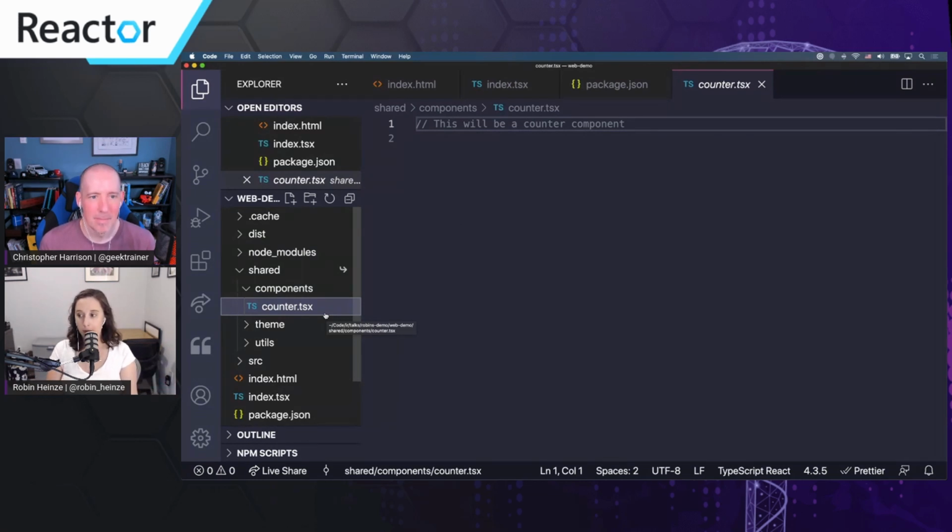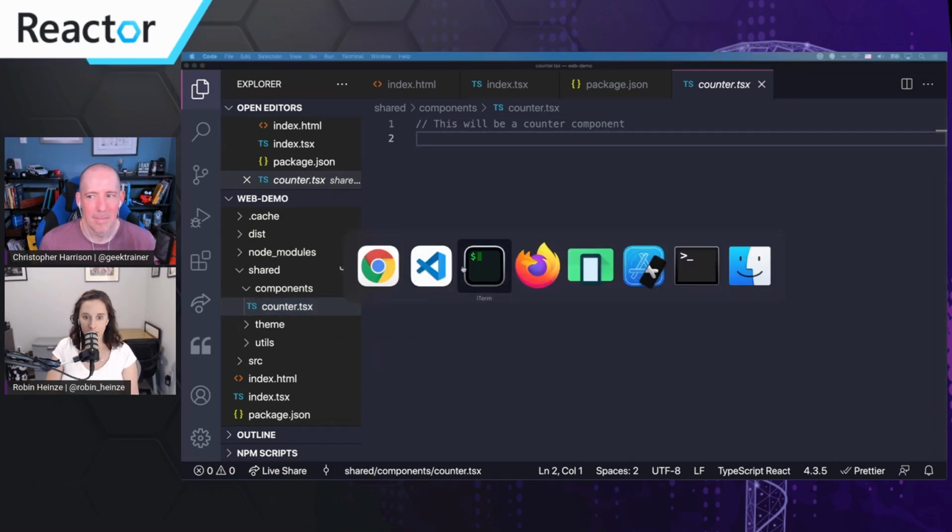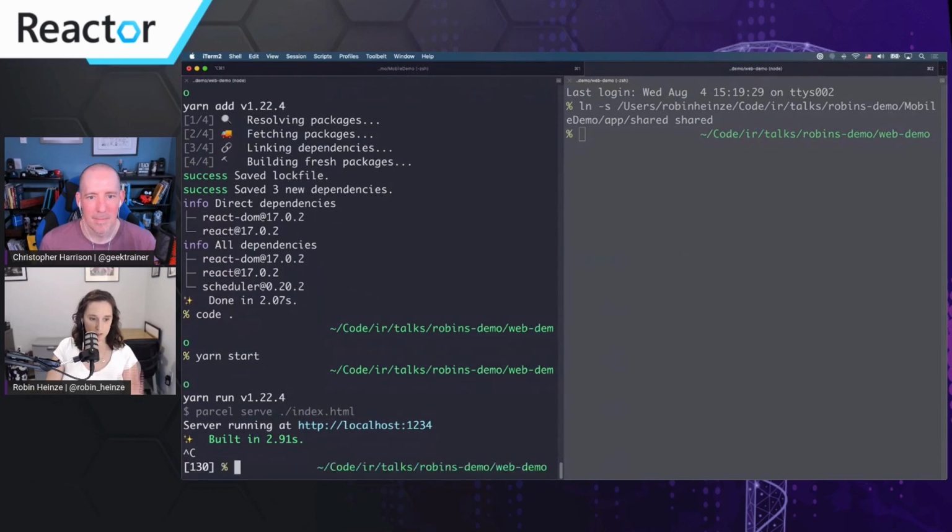So that's how we're going to physically share the code and have it be in both applications. But now we want to be able to write code that's going to run in both applications. So that's really where React Native Web comes into play. So that's what we're going to install next. Let's go ahead and kill the web server, just because I'm going to be installing stuff and I want to make sure that it gets restarted.